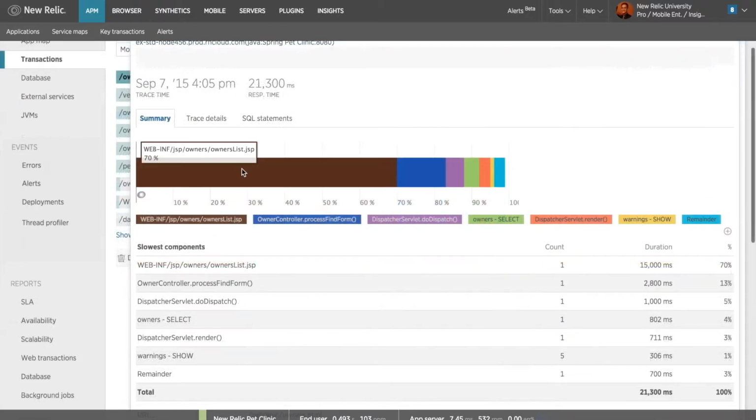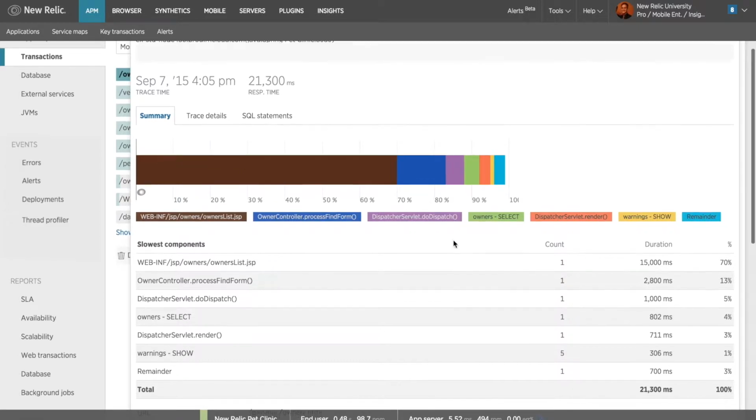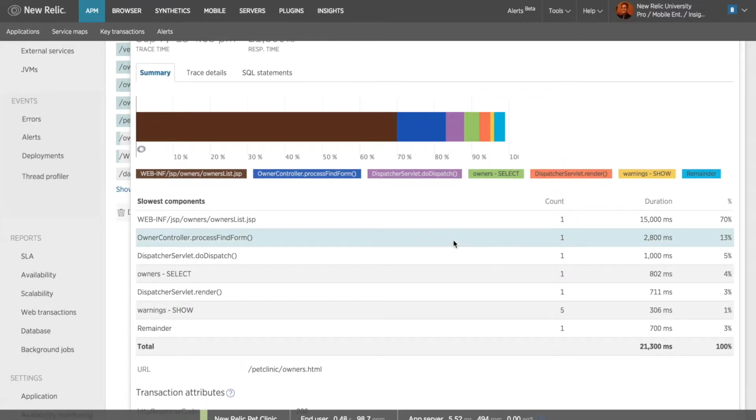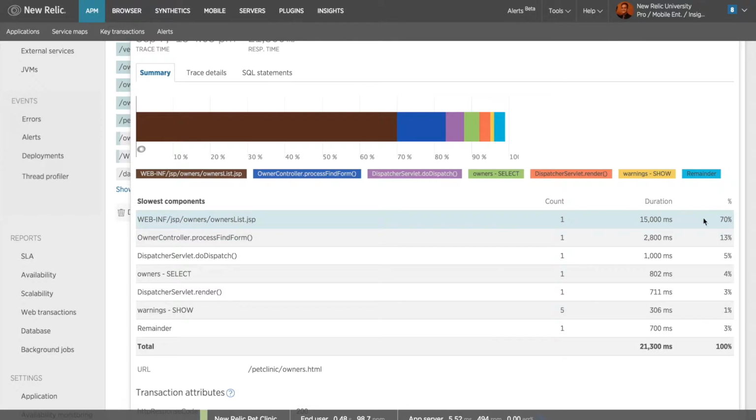If I hover over a particular segment, I can see the percentage of time it took to execute. Scrolling down a bit further shows a summary table, which shows each component from slowest to fastest. For each component, I get the name, count, which is the number of times the method was called, the duration, which is how long it took for this to complete.